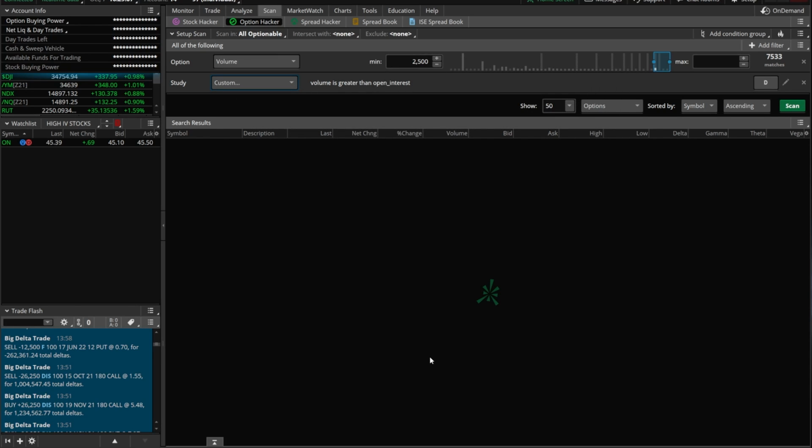And the next two we're going to add are the call sizzle index and put sizzle index. Now, if you're not familiar with sizzle, it basically just gives you a reference point saying, is the volume higher or lower than its 5-day average? So let's say, for example, a stock typically trades 1 million shares a day, and that's been its average over the past 5 days. And today it's on track to do 2 million shares in volume. In that case, its sizzle index would be 2.0, 2 times higher than its 5-day average.